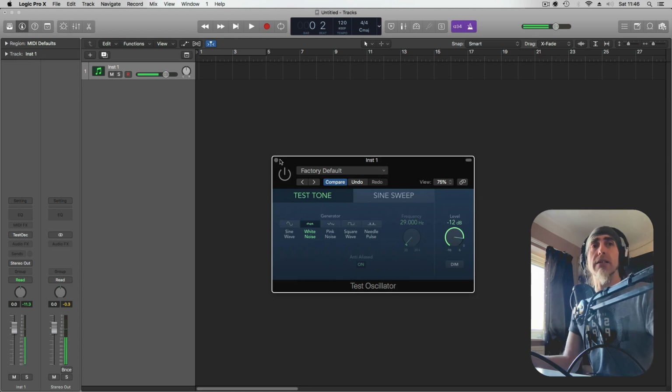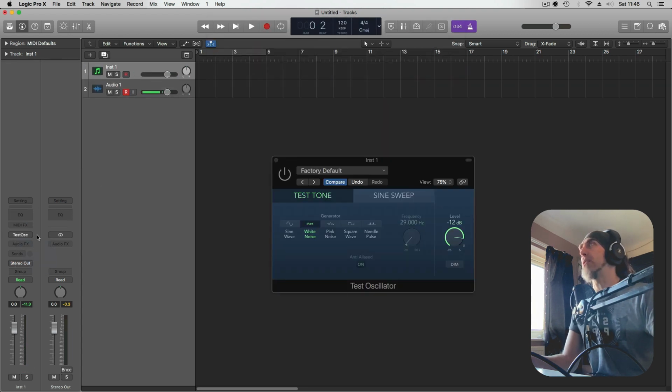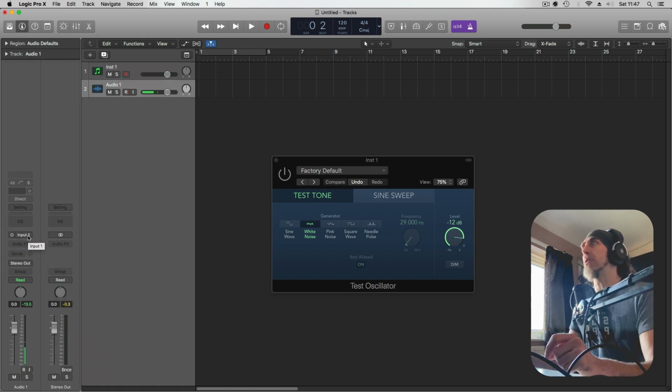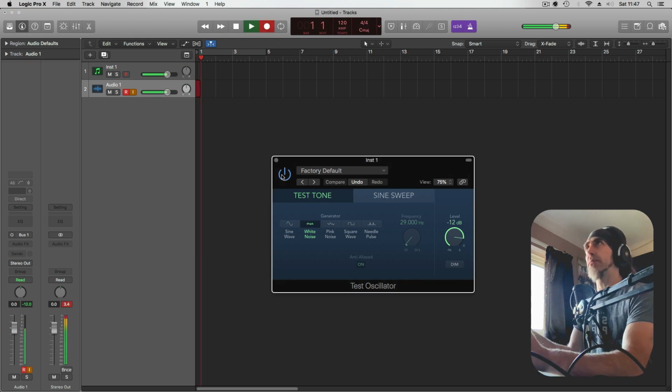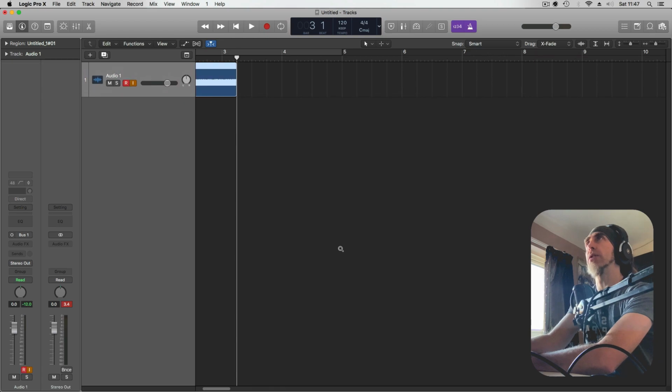What we need to do is record this somehow. So quickly, new audio. If we come back to our test oscillator, let's go to bus 1, and we'll send that at 0 dB. If we come onto our audio channel and set the input to bus 1, and arm this for recording, all we need to do is turn this on and hit record. And that's enough of that. So we have our white noise.